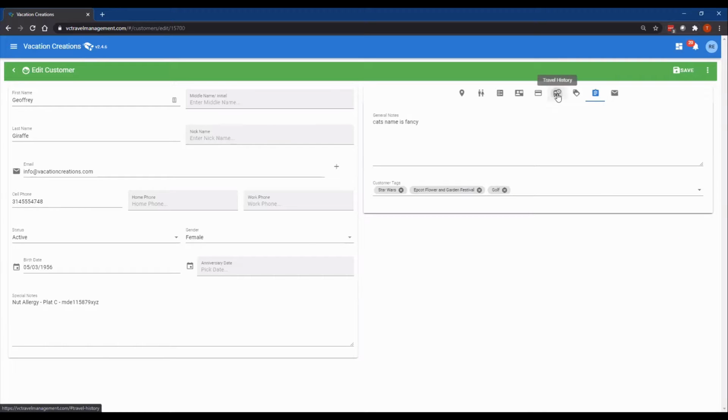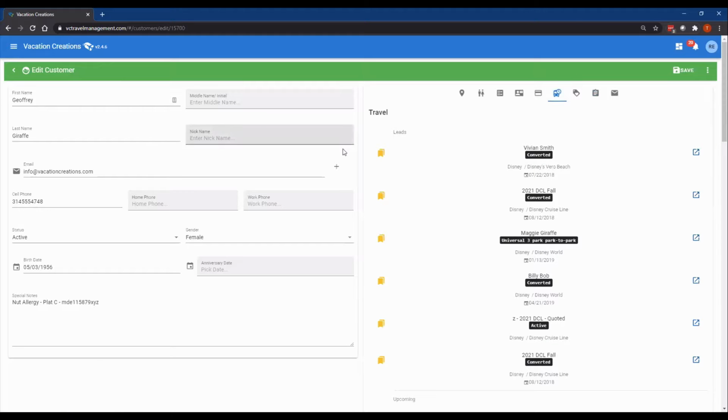I'm going to show you this travel history tab as well. This is where, for Jeffrey, he's a client I've been using for testing for a long time.